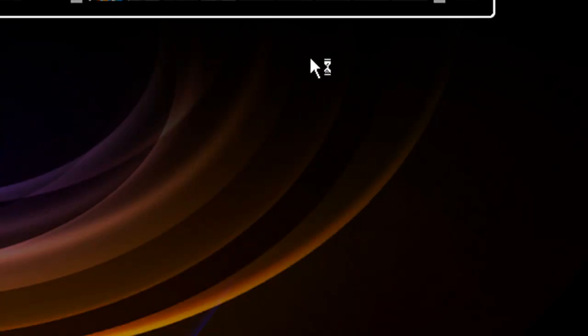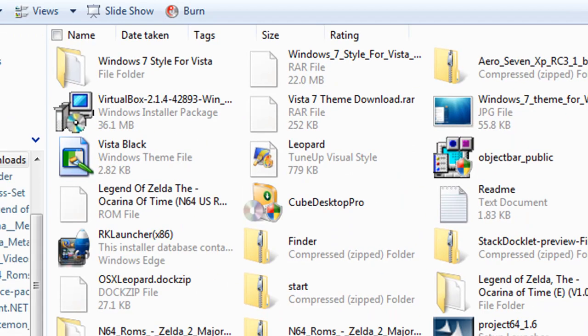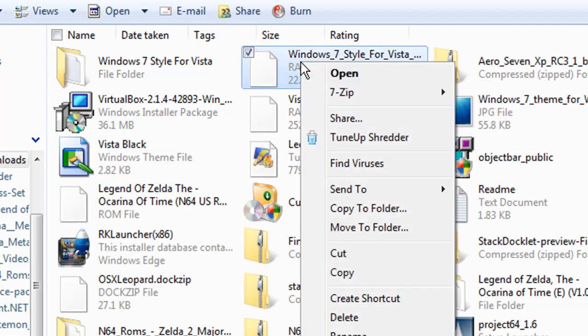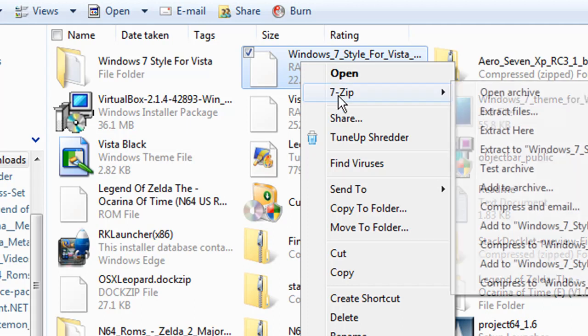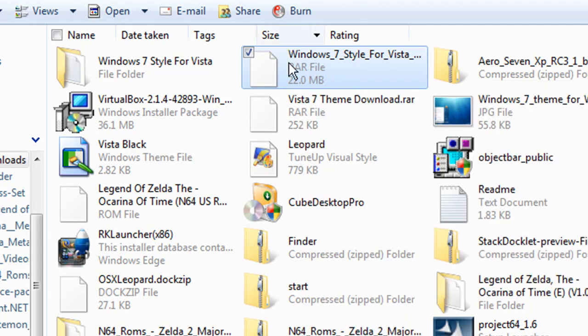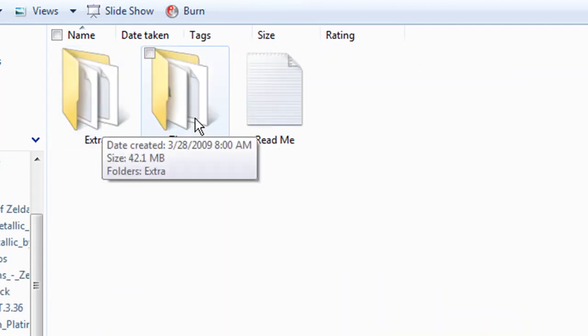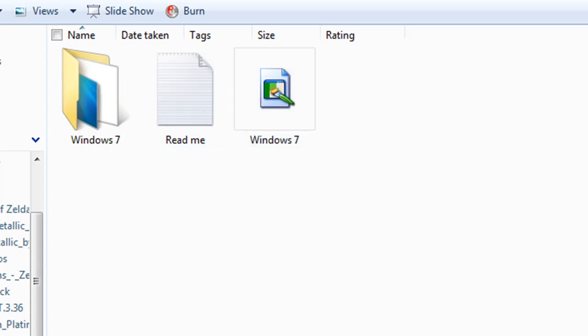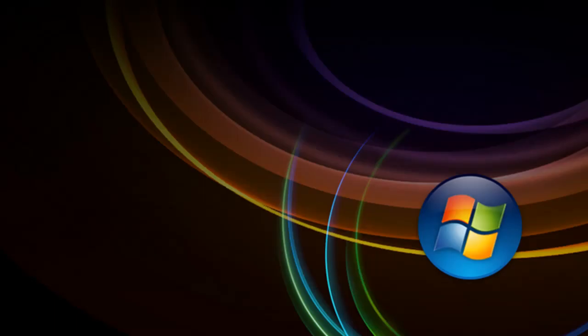Now, when it downloads, it should appear in your download folder as this kind of thing right here. It's a RAR file, so you're going to need either 7-Zip or WinRAR to extract it. I have 7-Zip. Then when you extract it, it'll bring you up to this folder. The theme and all the folders and stuff are right there. Then you can open Vista Glass or TuneUp Utilities and install it.